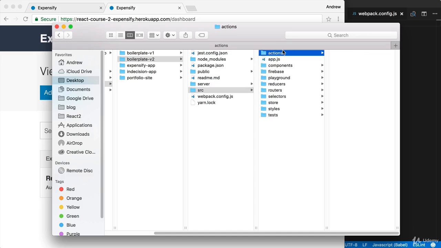And we're going to start off with actions. Now, I know that all the things we're about to delete do have references in the code. We'll fix that in just a little bit. For now, we're just going to start trashing things. So right here, I am going to delete the expenses and the filters actions, things that probably aren't going to exist in another application, although I will leave auth behind.